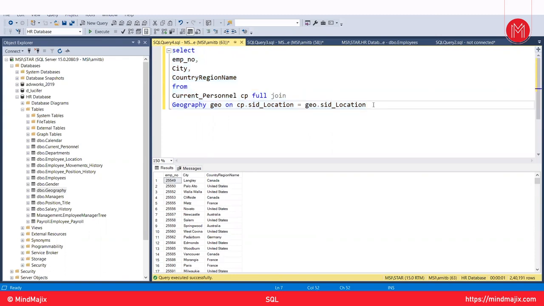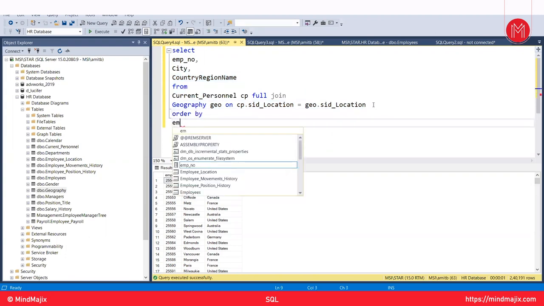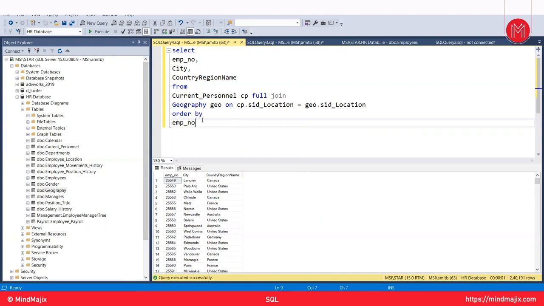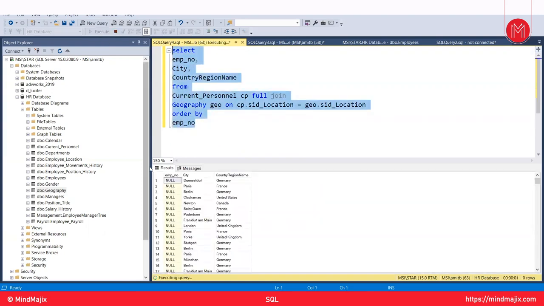Now what if I want to sort the employee number? And now if I execute this particular query, the moment I have done a sorting, I can see some of the employee numbers are showing me a null value. That means the current personnel table is having some employees who don't have an employee ID, and that is a matter of concern. Because if a person is currently working in an organization, the person should have an employee ID.